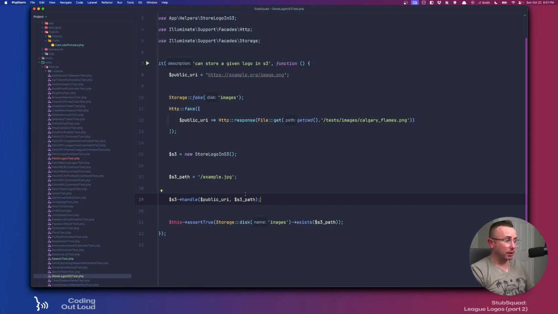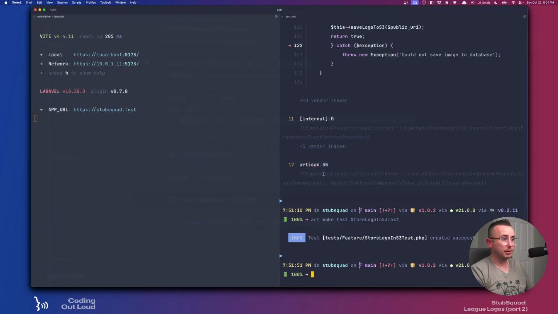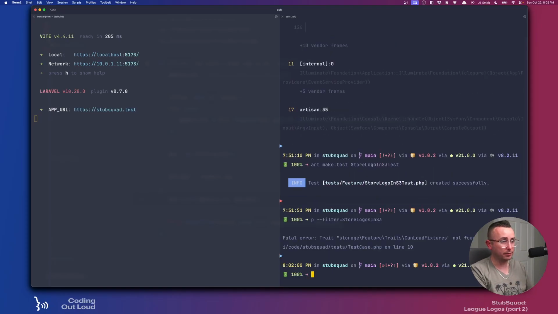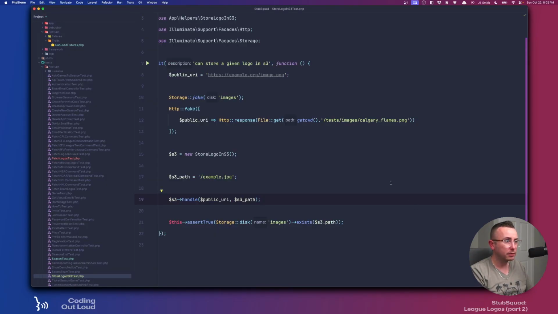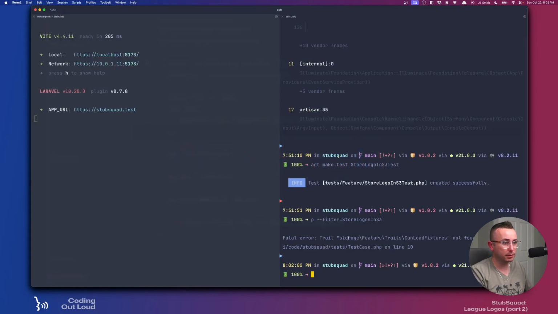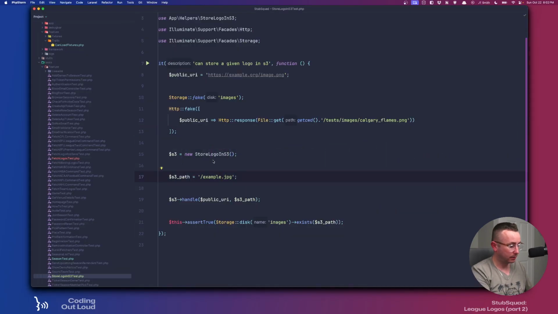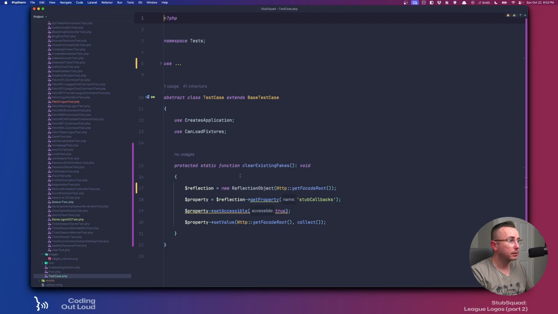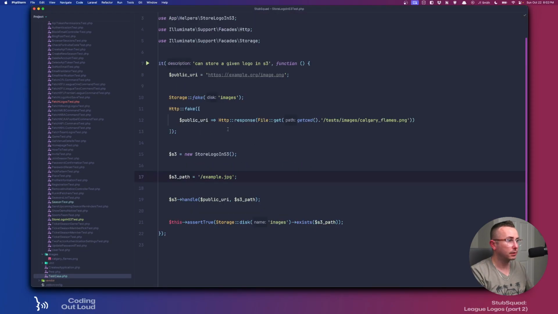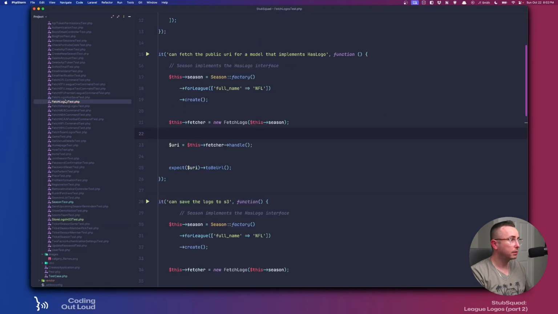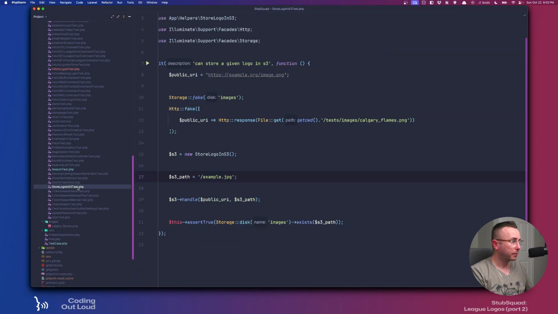Okay, what was I trying to do? So if we handle that, let's take a look. Store logos in S3. Can't load fixtures, not found. Where is it trying to load fixtures? Test case 10. Did I delete something by accident? Maybe. I don't think I did.